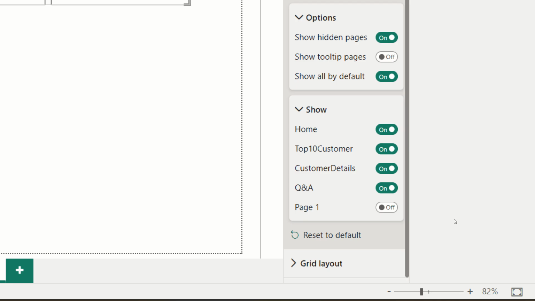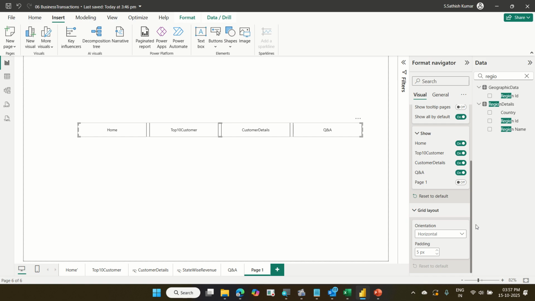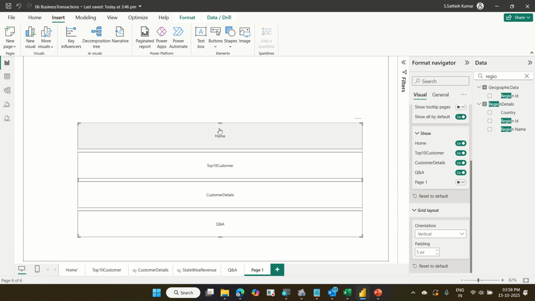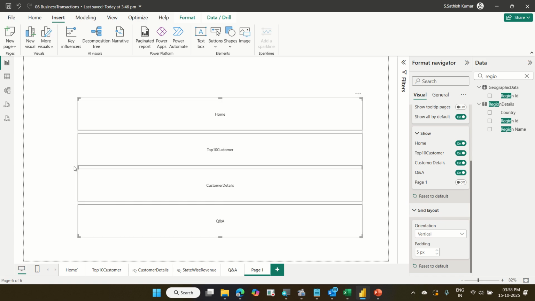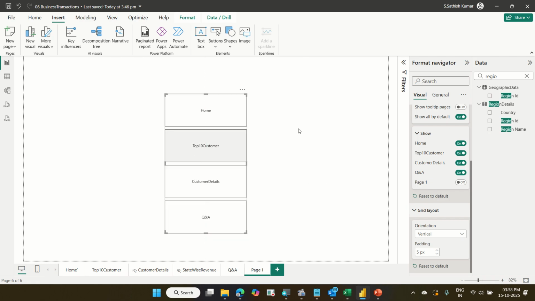The last one, grid layout. Go to grid layout. How do you want this layout, horizontally or vertically? We say vertical, so it looks like this. Either you can place it vertically, or you can place it horizontally.